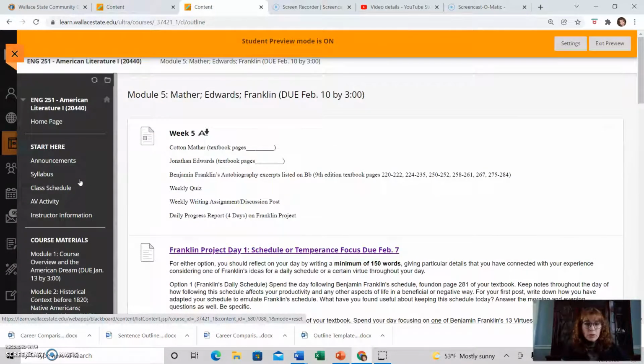Hello, I'm going to give you a brief overview of what the Ben Franklin project is for English 251. The first thing you need to do is to look in your textbook and find the autobiography of Ben Franklin, especially the pages I have noted on Blackboard.